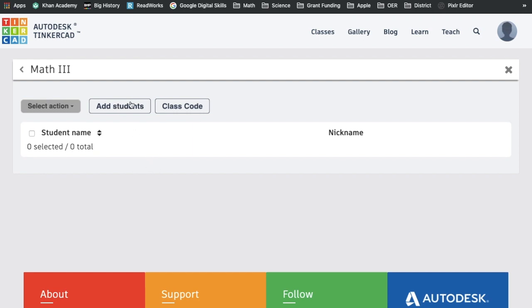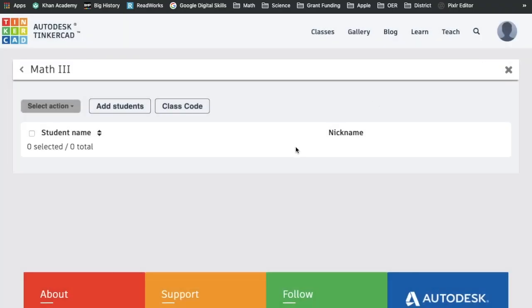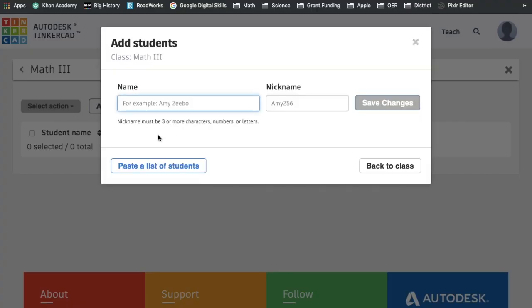I can go ahead and add them or generate a class code. Now in Google Classroom, generating a class code allows people to just join it. But in Tinkercad, I need to do a little bit of back-end organization before students can make use of that class code. So I'm going to start here by adding students.